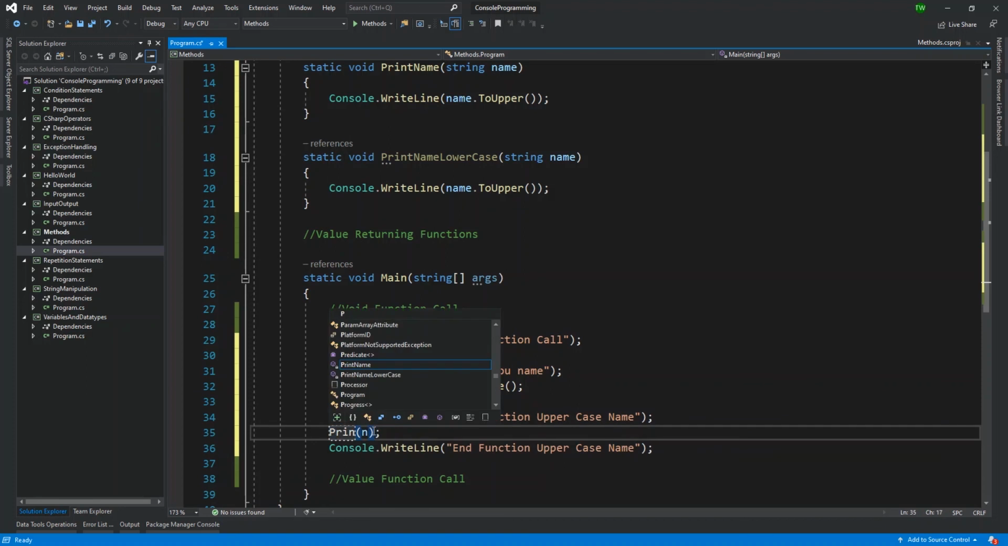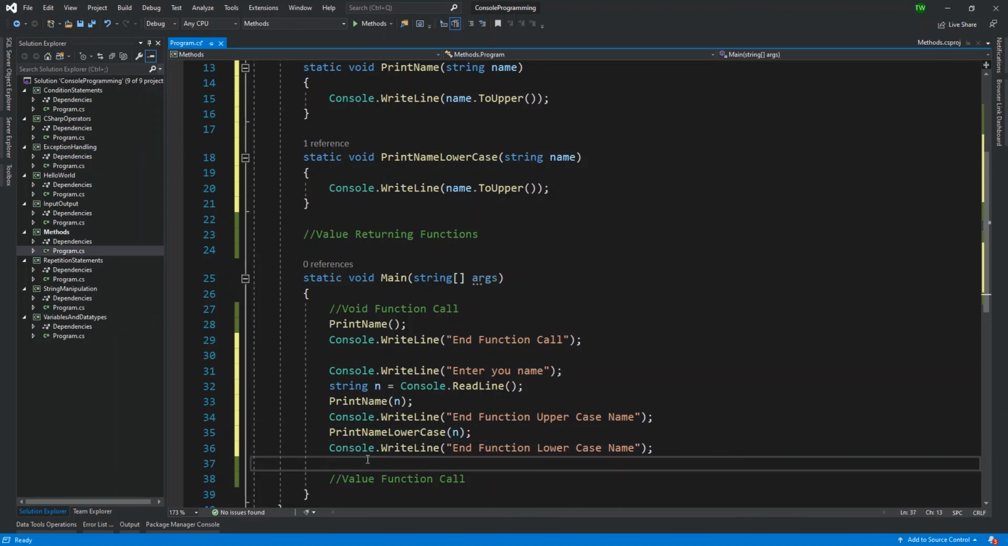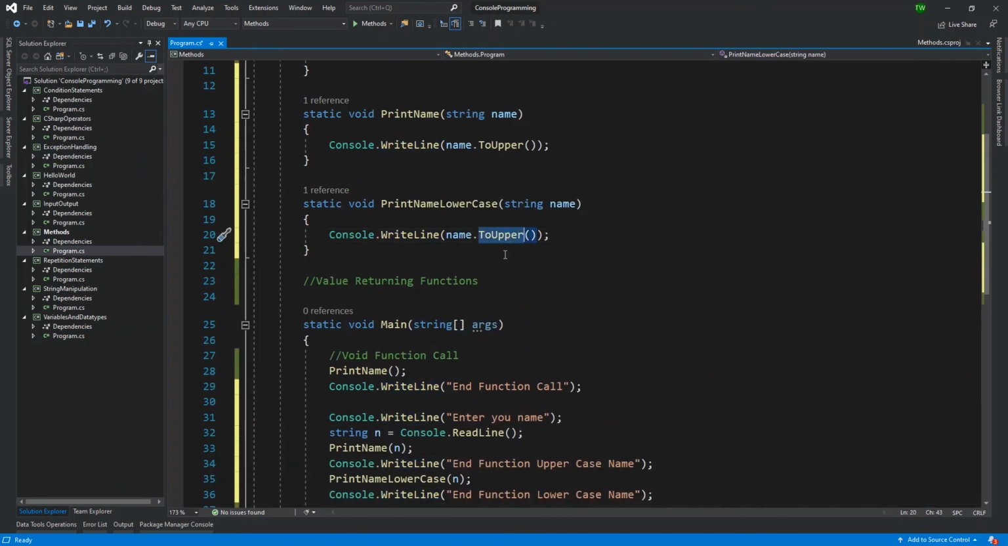So I'm going to call print name lowercase, and you see IntelliSense is picking up contextually what's in the file, so it's actually helping me with my custom defined function. And then I'm saying end function lowercase, so we know exactly what is happening along the way. And then we just make sure that we're putting this in lowercase, so name dot to lower, that's how we do lowercase. And then let's check this execution.